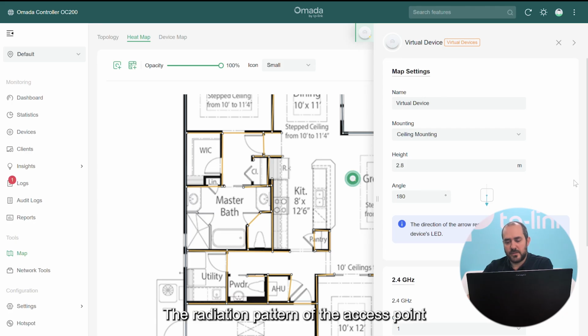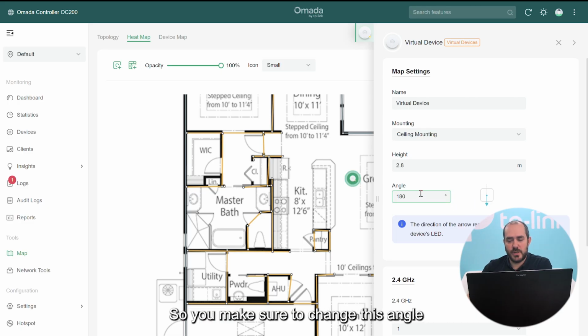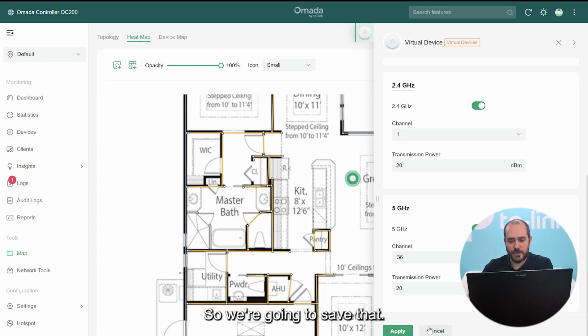The radiation pattern of the access point is not a perfect circle, so it's going to be a bit larger at the front of the access point. So make sure to change this angle however you prefer if you want to edit the orientation of the access point. So we're going to save that.